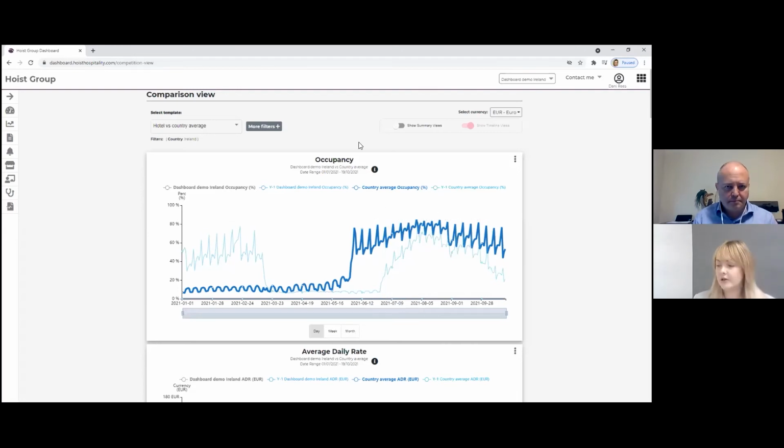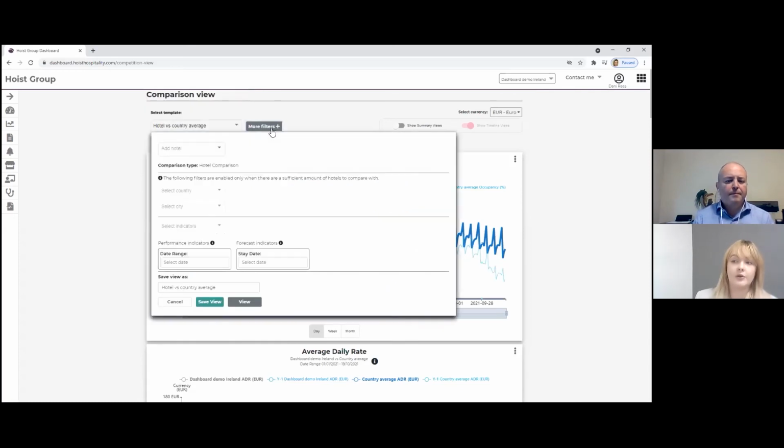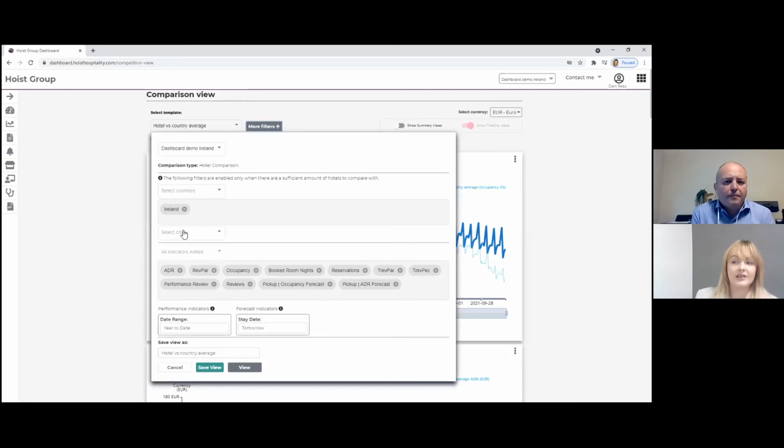But maybe I want to take a look at something a little bit more detailed. So I want to take a look at my city or my area, or maybe I know that there are not many hotels in my area and I'd like to compare myself against another seasonal town, for example. What you can do here is set various different templates. So I could take a look at my hotel versus the entire market. Or if we go to our filters from here, we can actually select various cities or areas.